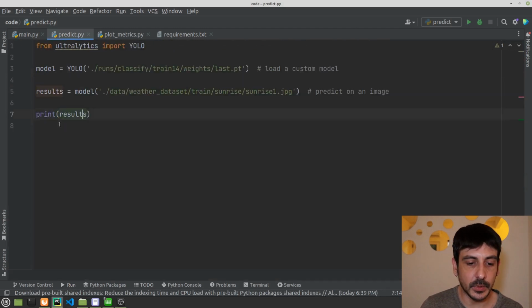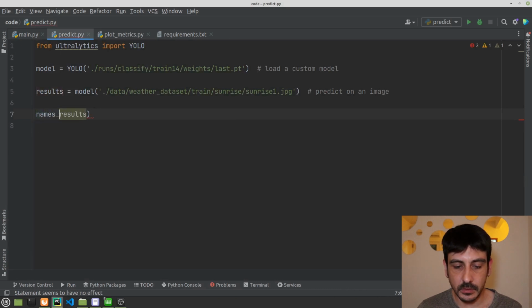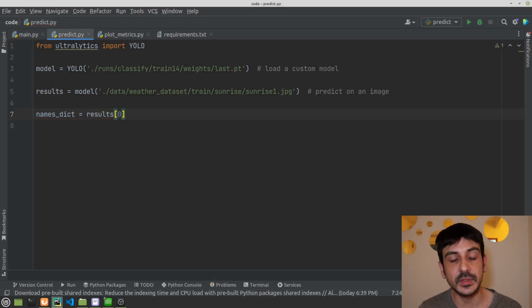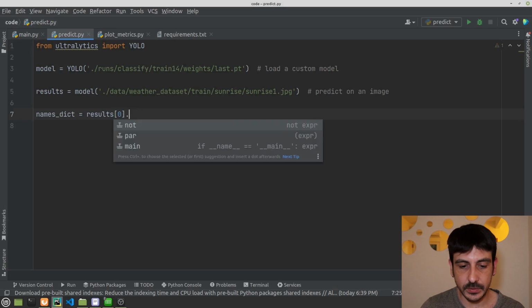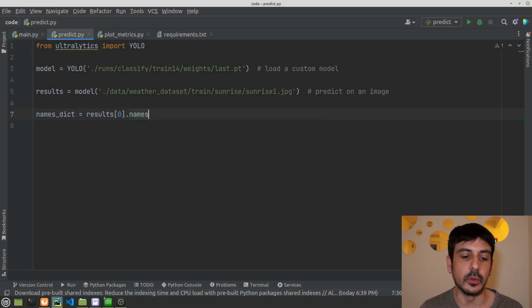So this is how we're going to do it. I'm going to call another variable, names dictionary, names_dict, and this is results[0] because results is a list. In this case, we only want to access the first element because we are only predicting an individual image, so this is the element we want, and then we are going to call .names, and that's pretty much all.